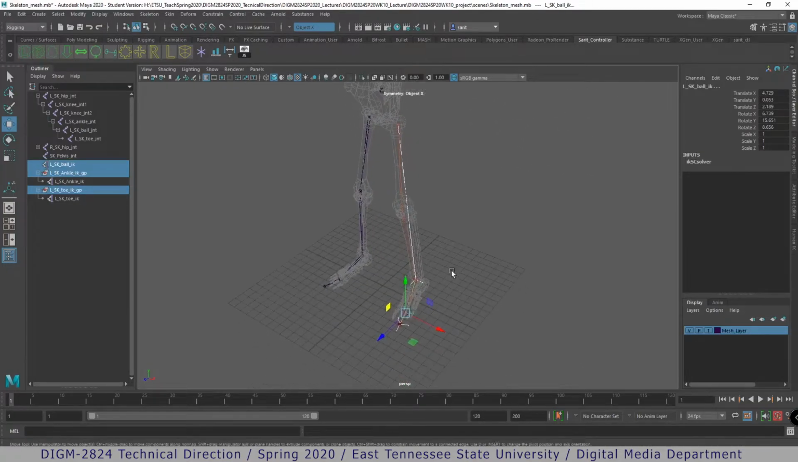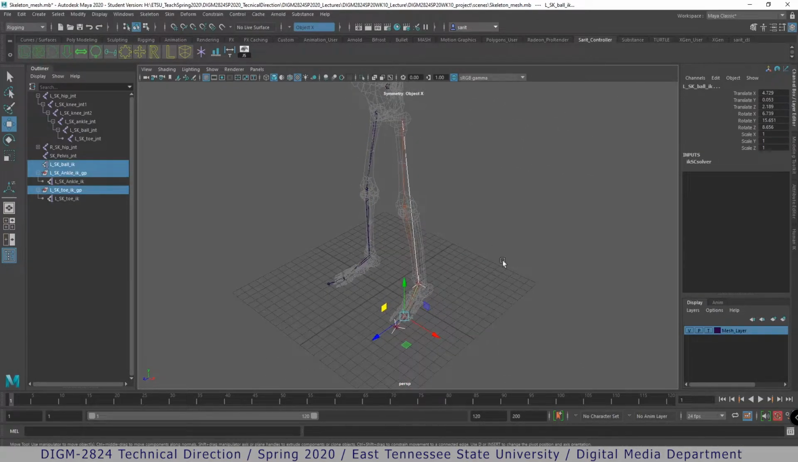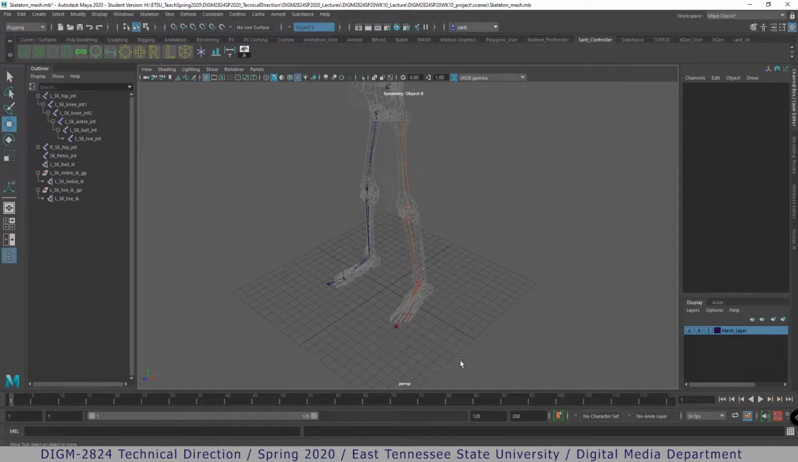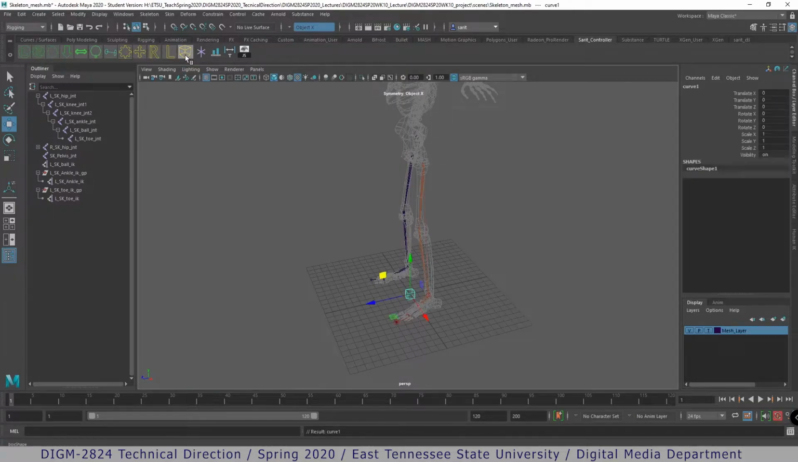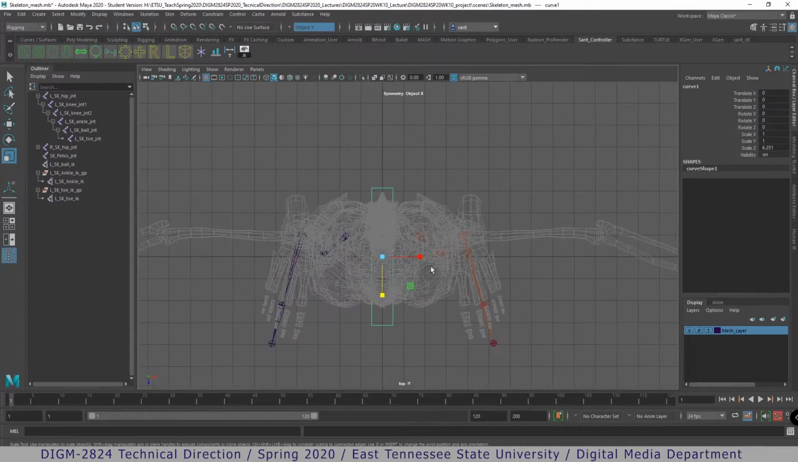Okay. And before we do anything else, let's put the foot control first because it will be easier. I'm gonna use a box control here, and I'm gonna scale it, and I'm gonna try to sculpt this so that it looks a little like a foot. So I'm gonna move it there, and let's make it bigger. Here we go. Okay.